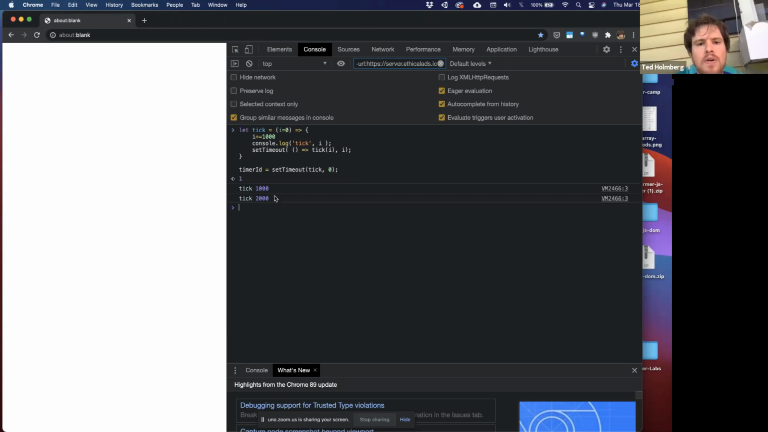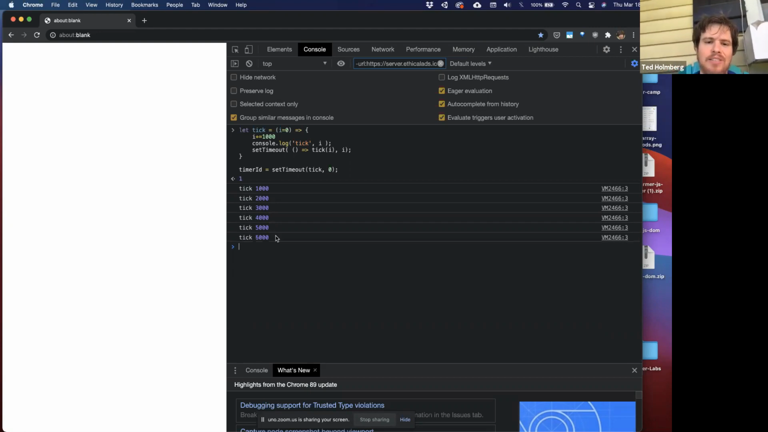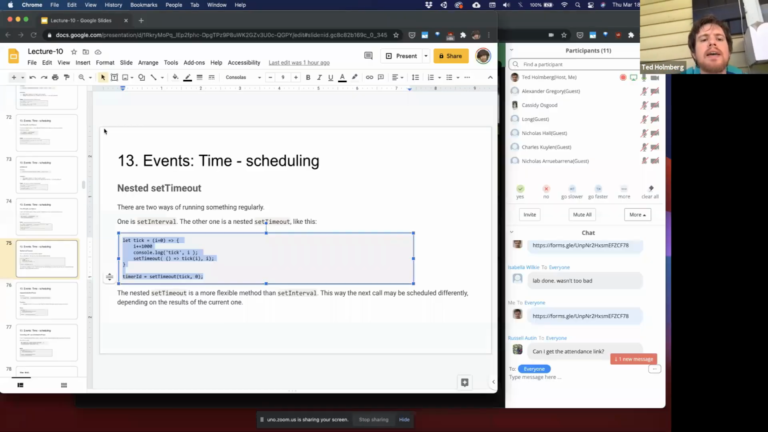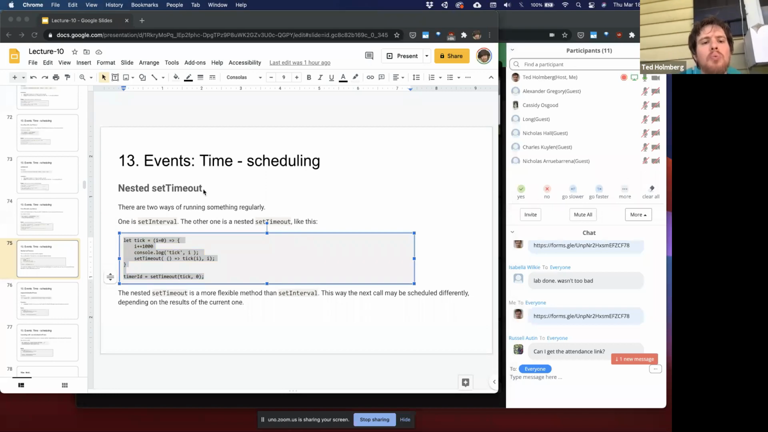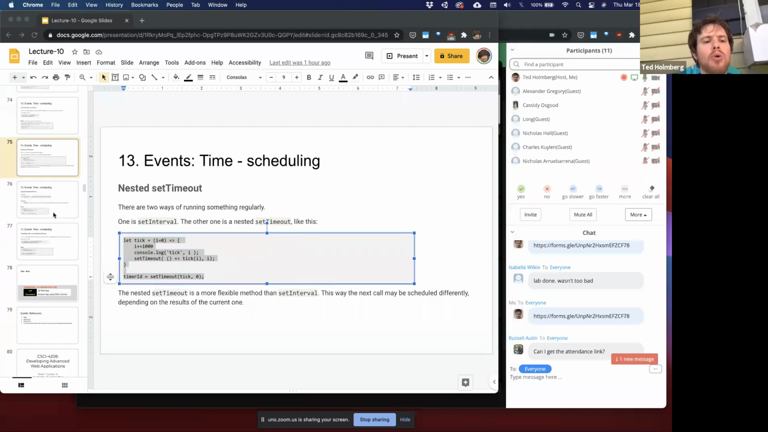So let's do NC tick was 1 second, then 2 after 2 seconds, then 3, then takes a little bit longer, 4 seconds, then a little bit longer to get tick 5 seconds, and then a little bit longer to get tick 6 seconds or 6,000 milliseconds. So it gives you a good idea of how we can get a behavior like set interval with set timeout, but it gives us more control.